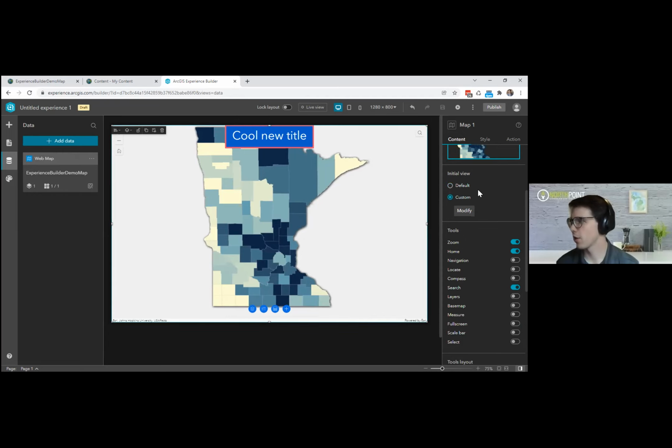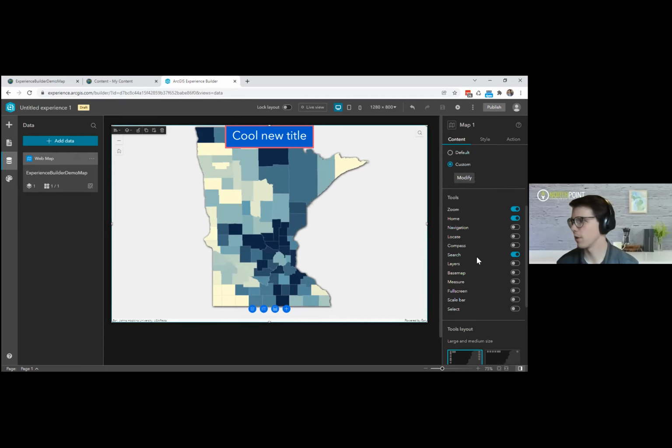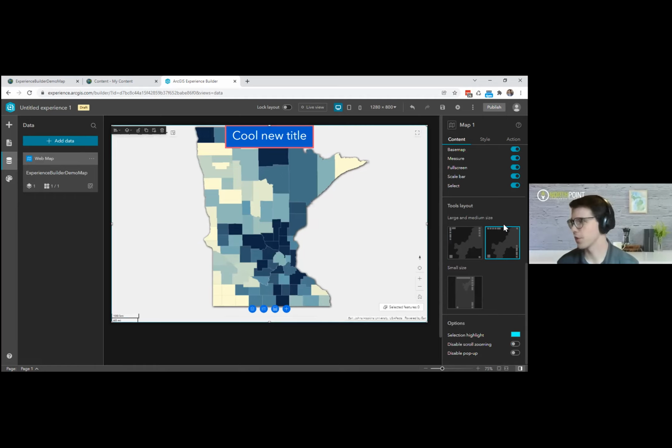And over here are all the tools that I can add. So I do have the layers widget down here, so this wouldn't necessarily be necessary. I can add layers, and you can start to see it get added over here. Base map, I can just add all of these. The select tool, scale bar, all of this will start to just get added in there. I can change where I want the tools to be. And yeah, what do you want the selection highlight to look like?